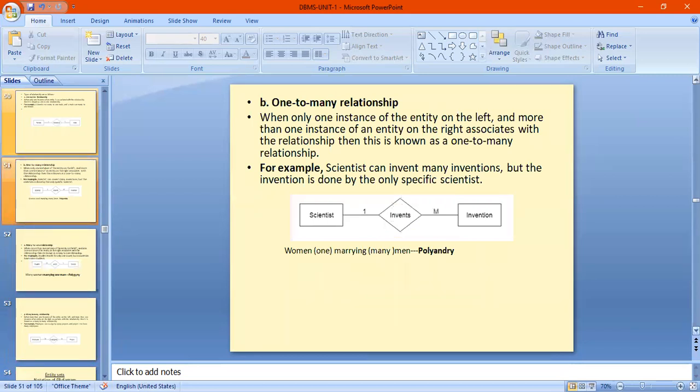The next is one-to-many. When only one instance of the entity on the left and more than one instance of the entity on the right associate with the relationship, then this is known as a one-to-many relationship. For example, a teacher can have many students, but an invention is done by only one specific scientist.